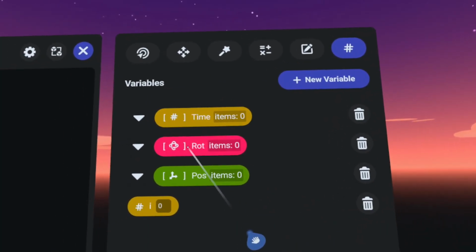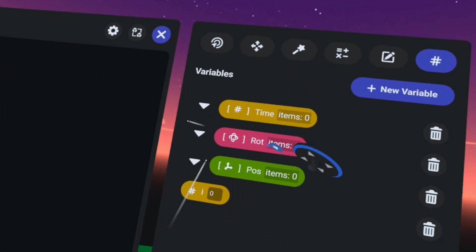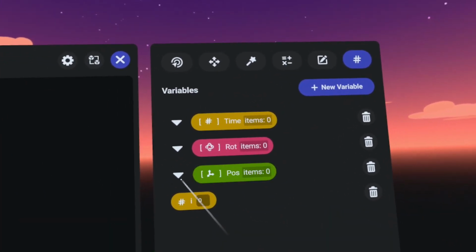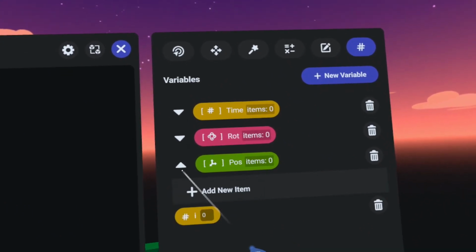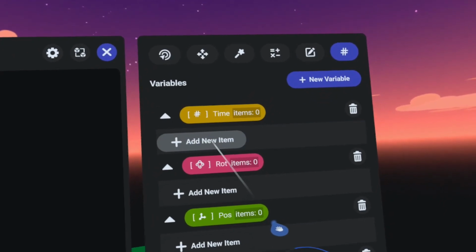Now, our time list is going to tell us how long it takes for each of these keyframes. It's important to note that each of these must have the exact same number of items in it. So right now there's 0 items. You can manually add items by going to this drop down and clicking add new item. You can add new item this way and then add new item this way.